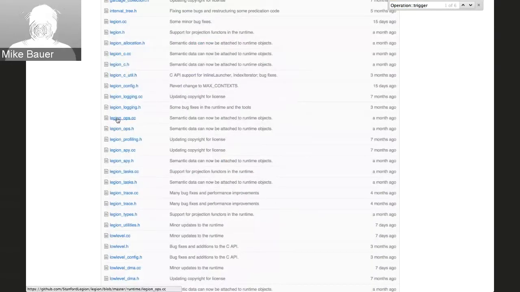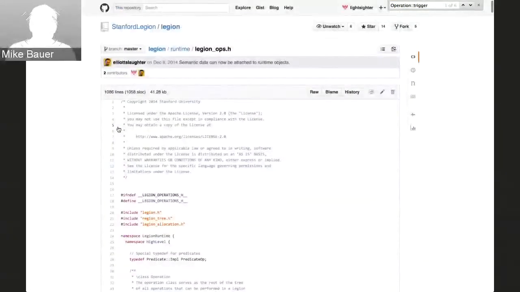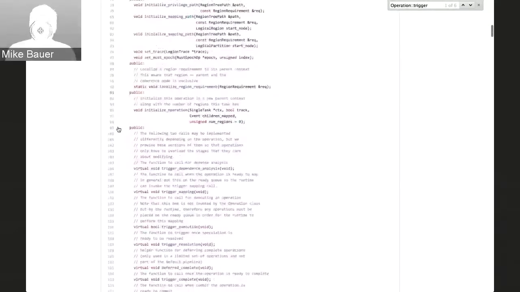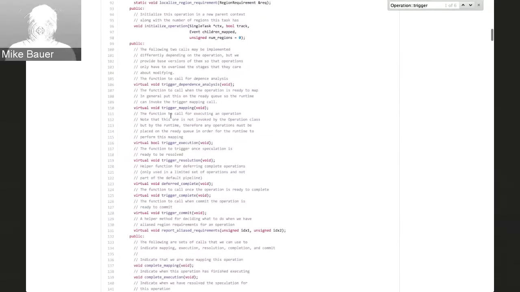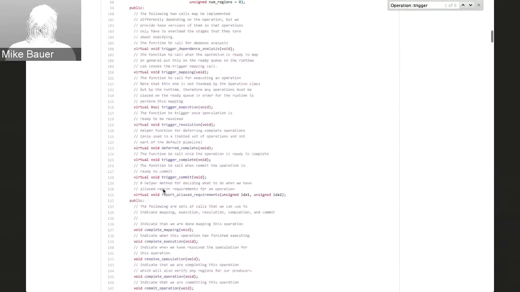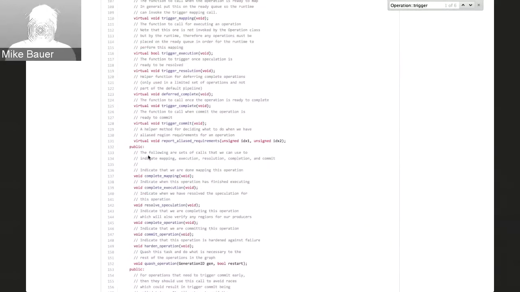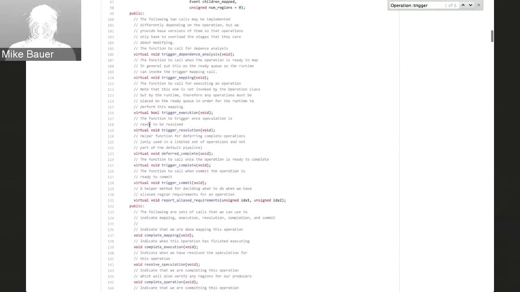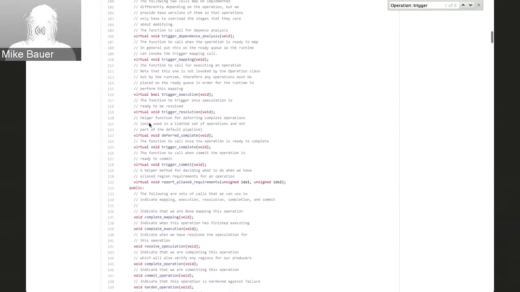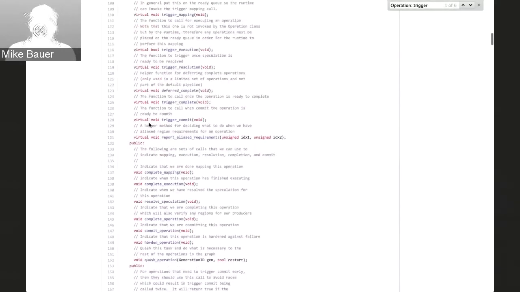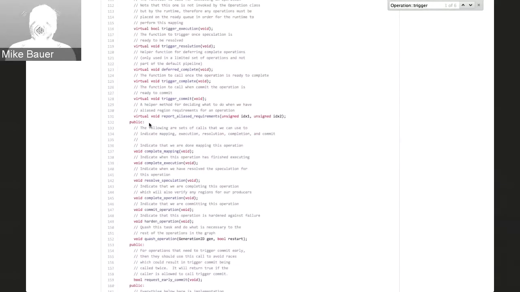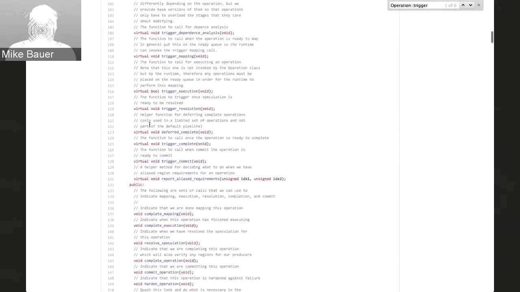So if we go back and look at legionops.h, I'm going to scroll down here. Here are all our virtual trigger methods that we were looking at before that say, these are the different stages, and they're going to get triggered by the runtime. And you'll notice that right down here below all these trigger calls are the corresponding complete and resolve and commit operations that you call in conjunction with each of these virtual methods once you're actually done handling your process for performing each of these trigger operations.